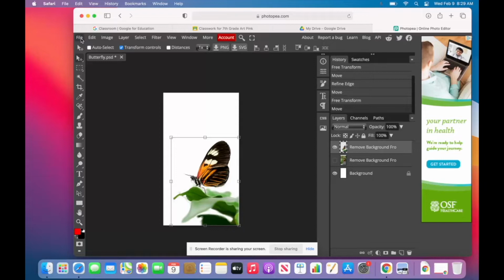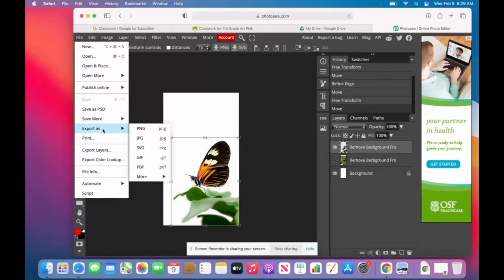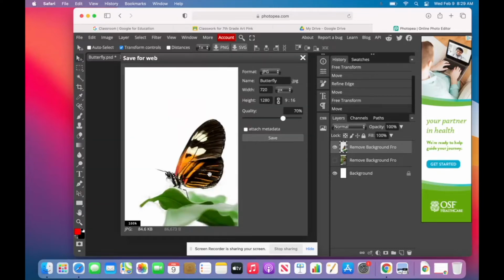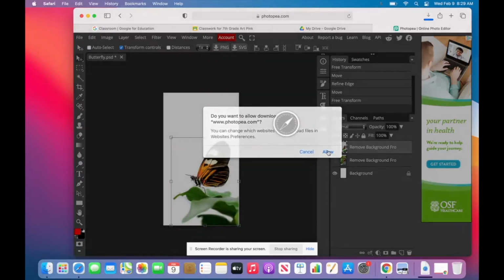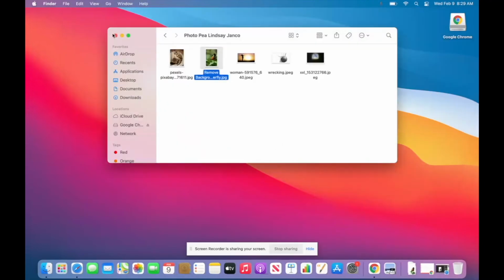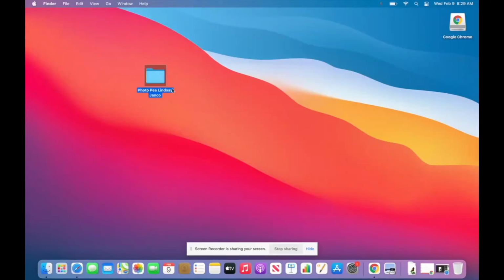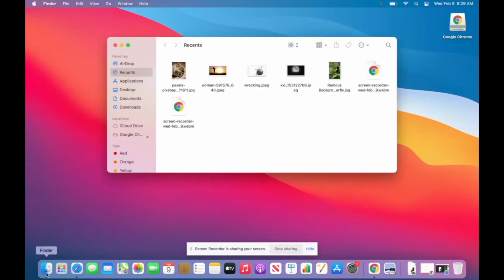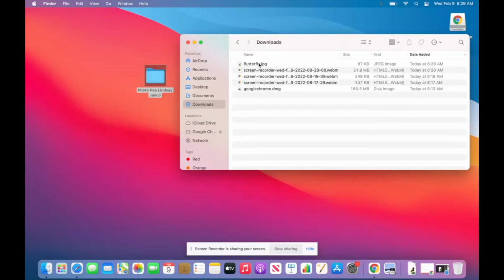So to save that file, you're going to click File, Export As, because we're going to export it as a JPEG, .jpg. This means that we are done editing it and we don't want to touch it anymore. Click Save. Again, go ahead and allow those downloads, and then it is downloaded. We want to put that download back into our Photopea folder. To do that, we're going to open up Finder, go to Downloads, click Butterfly, and drag that right in there.